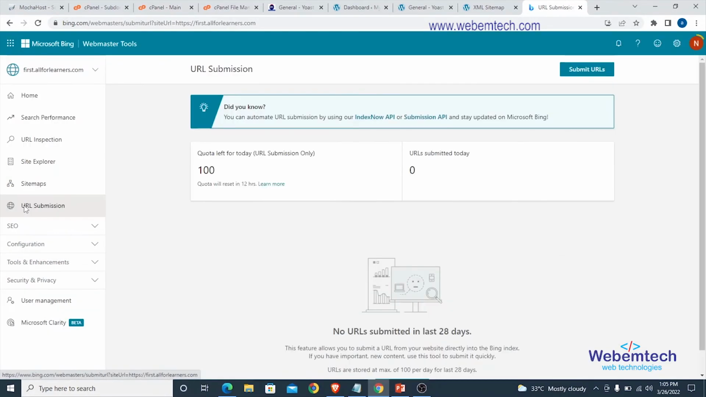URL inspection is used to hasten the index process of the content of your website. Take for instance, you want to index a particular article that you've written. You want to submit this article for the article to appear directly at the top of the Bing search engine result page. This is very possible.